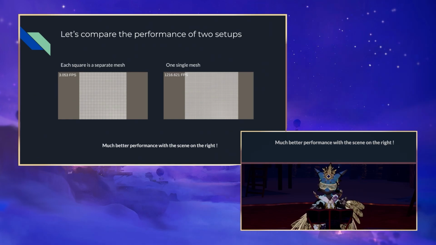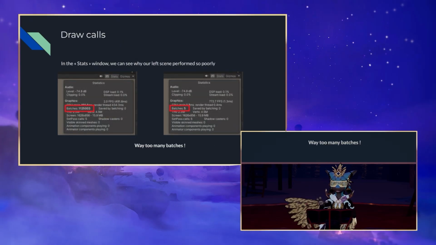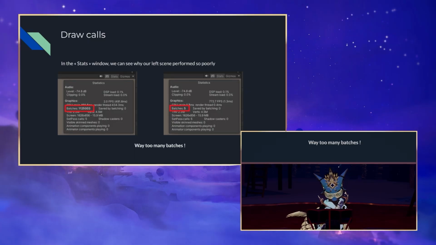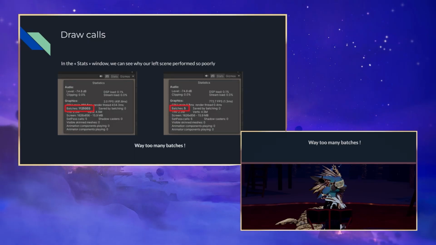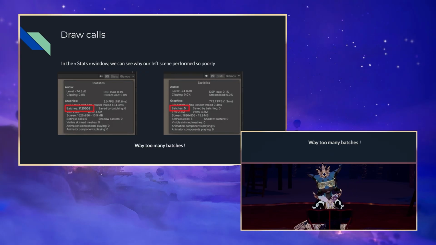Now, the reason why the scene on the right performed so much better can actually be seen in the top right corner when we click on the Stats button. If we click on it, we can see a bunch of statistics. We can see on the left I have 1 million batches, and on the right 5 batches. And that's actually the reason why the scene on the left performed so much worse.